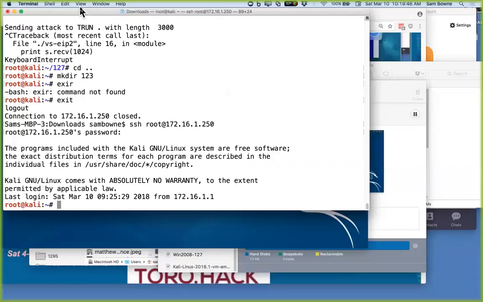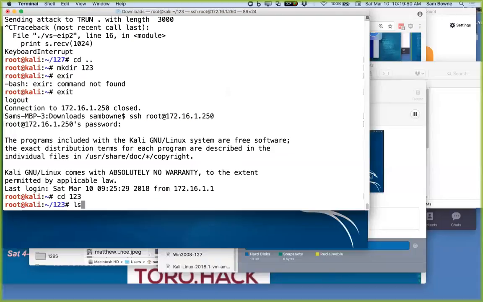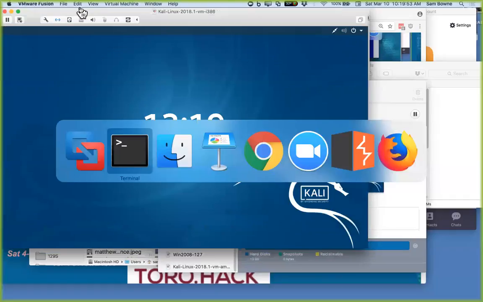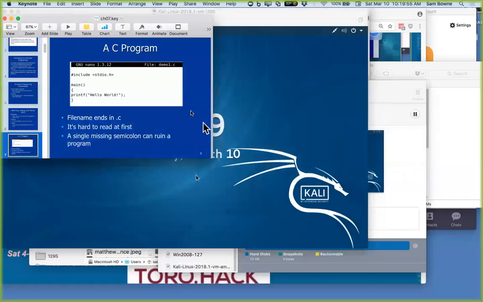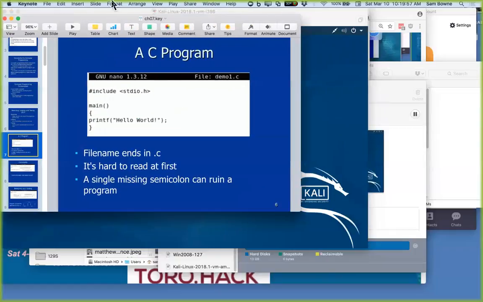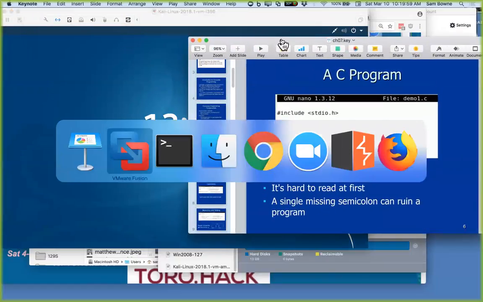Anyway, so here I'm in Corley. So I'll go to 123. And let's make, I don't think I made anything yet. Okay, so I'm going to make this program here just to get us going. And then I can talk about the fundamental concepts of C.